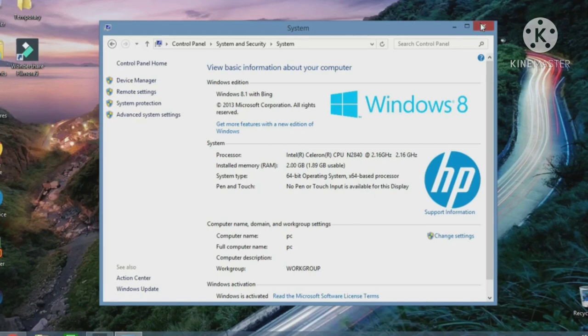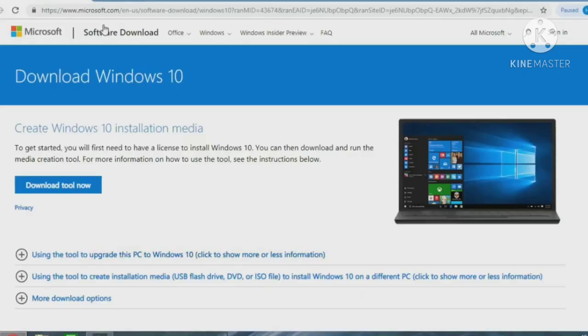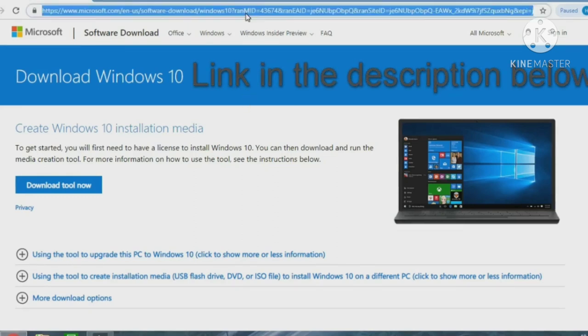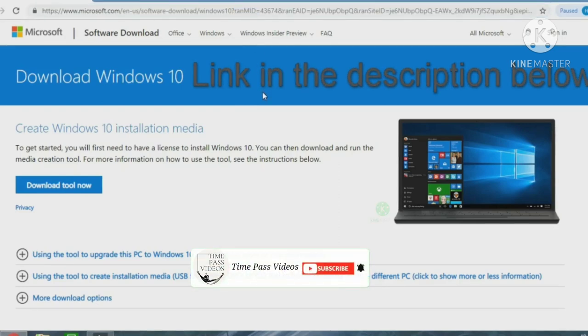So here's where you go on your browser to get there. You go to software download on www.microsoft.com, and you'll see download Windows 10 as an option. I'm going to put this really long link in the description for this video so you can just get it.